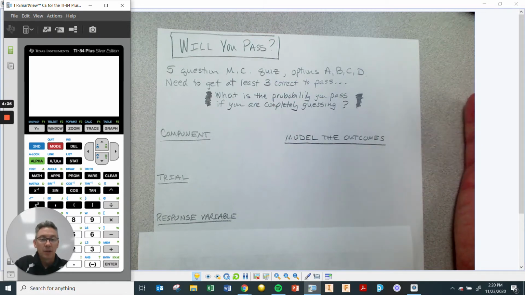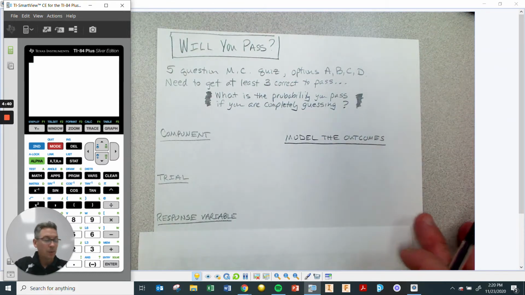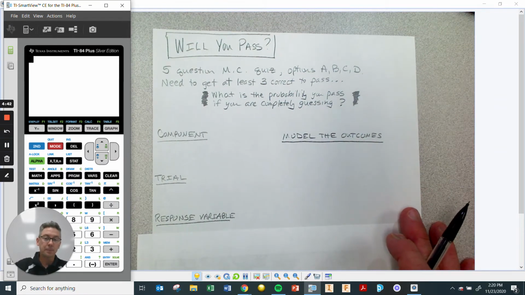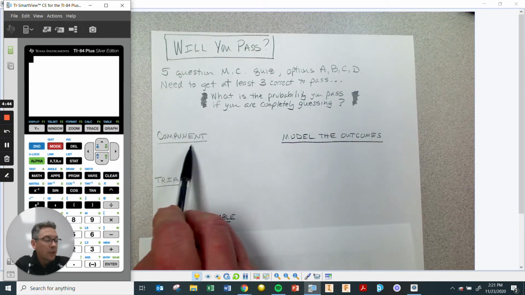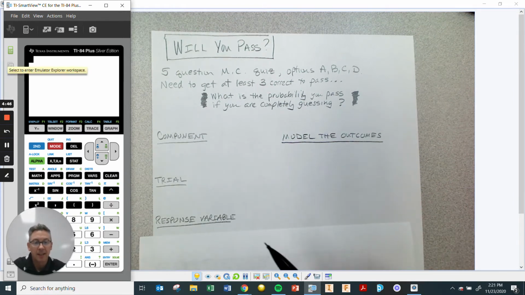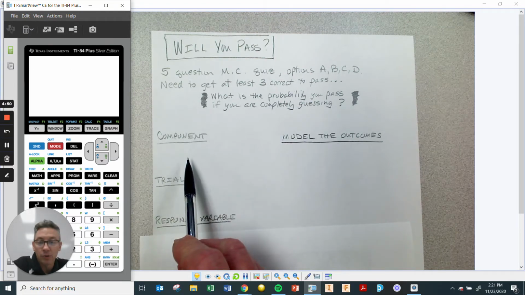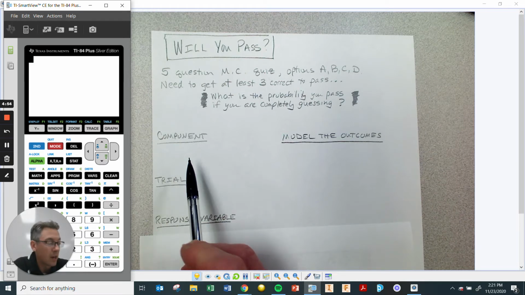But you have no idea what you're doing, so you're completely guessing. So let's think about these 4 pieces, and then we're going to actually do the simulation. So what's the component? Well, the component to me is the simplest thing that you're going to simulate. So yeah, we're trying to take a quiz, but this quiz has 5 questions on it.